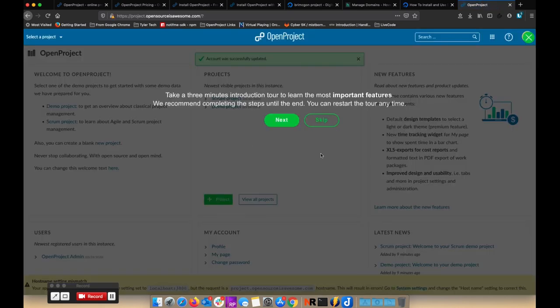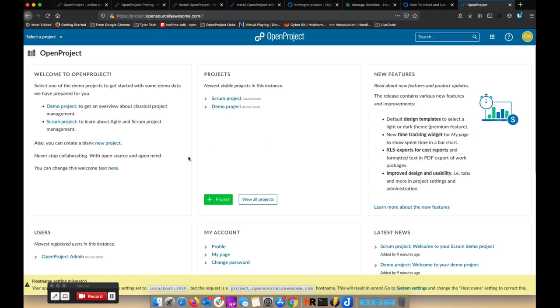Now it's going to want to take you through a wizard. I suggest going through the steps and understanding all of the pieces. I'm not going to do that. I'm not an OpenProject expert, but you should do that if you're planning on using this tool if you don't know much about it. I'm going to skip it. I'm going to show you some basics real quick. It's really a nice system.